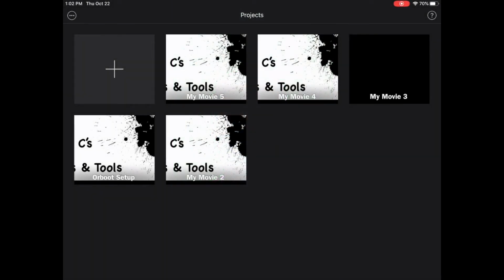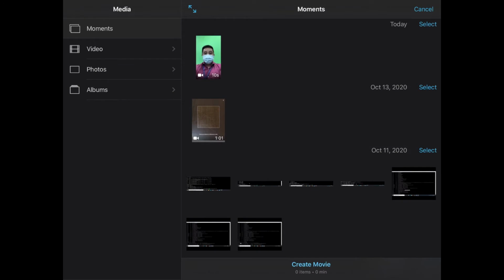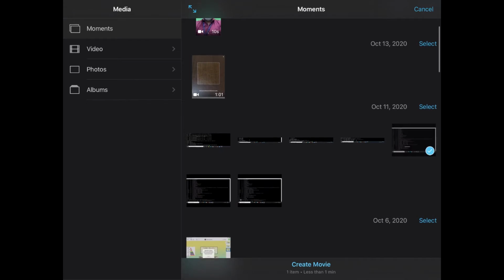To use the green screen on iMovie within the iPad, go ahead and record something with a green or blue background on the iPad. Now go to iMovie on your iPad and go ahead and select a new movie. Select only the background that you want. So I'm going to choose this one, and at the bottom it says create movies. Go ahead and do that.